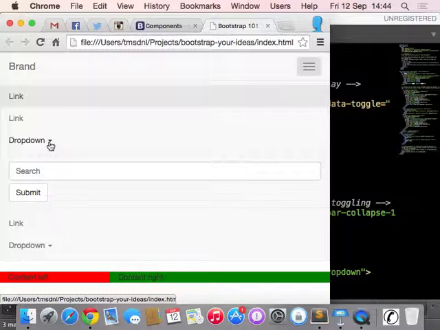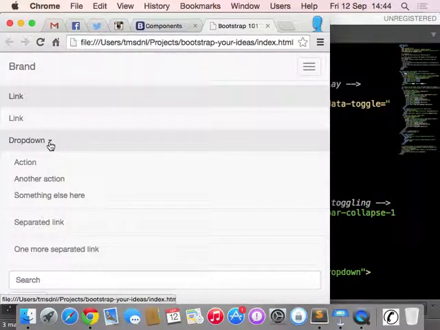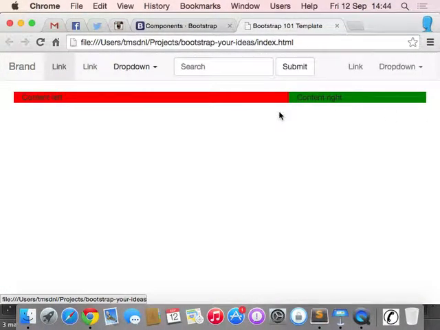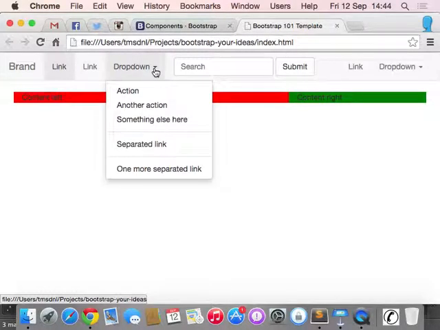Inside I have some drop downs. If I click on those, I'm able to access even deeper levels of my menu. If I come back to my normal width, drop downs will look something like this.